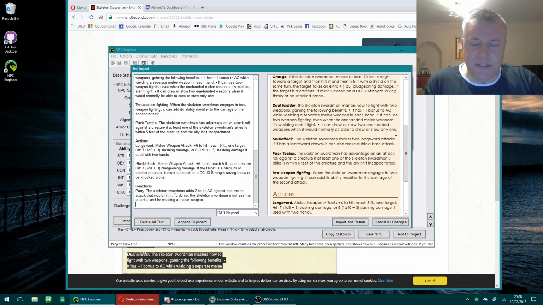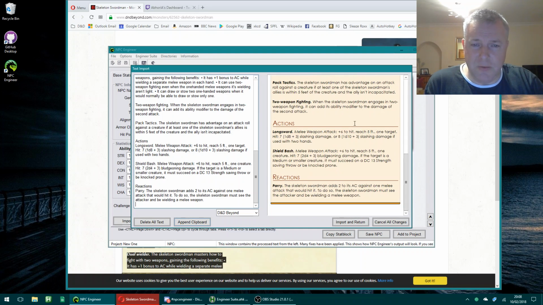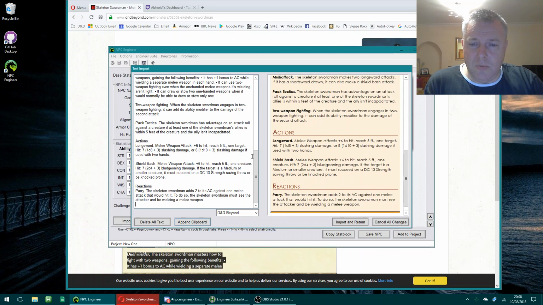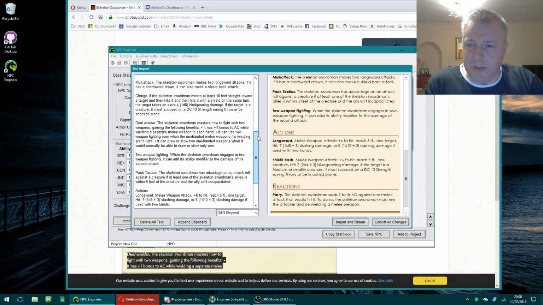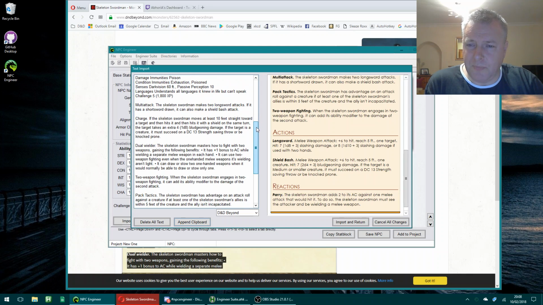There's two things, and I chose this particular NPC specifically to show a couple of issues. You see here in the dual wielder paragraph, it's got bullets, so they've not copied over properly, and also multi-attack is in the wrong place. It's out here as part of traits instead of in actions where it should be. So we can change both of those things over here in the left hand side.